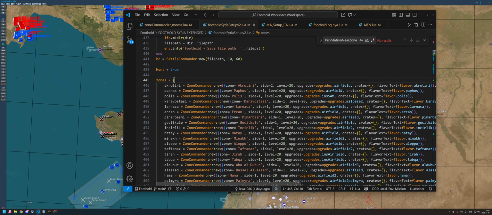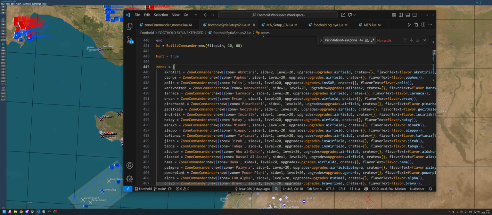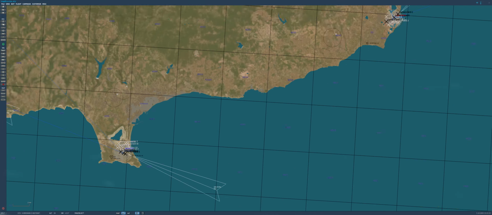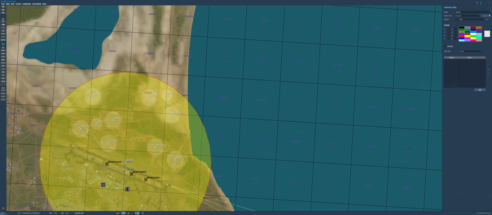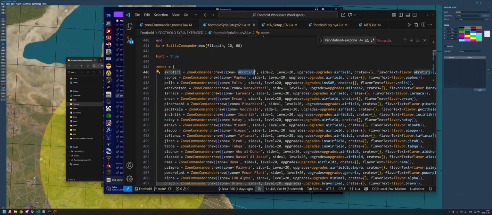Zones is the table where every zone is defined. This is the actual zone name, and it's the real name that is found in the editor. So basically, this is the name I have copied from and just added here. This indicates that this zone should start as the blue coalition, i.e. side 2, and this is side 1, the red side.